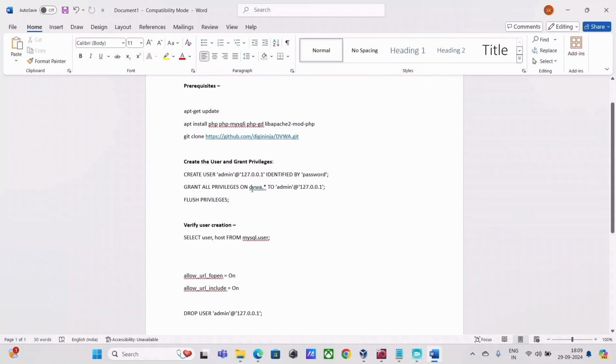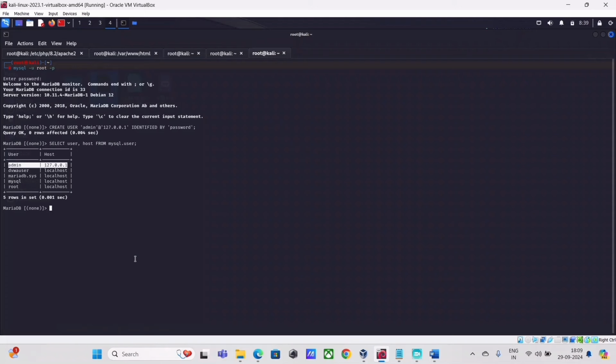all privileges on the DVWA database to this account. The full permissions. We're giving full permissions to this admin ID just now. Hopefully the copy paste works this time, otherwise I will just type it manually. However, this time it successfully worked, guys.